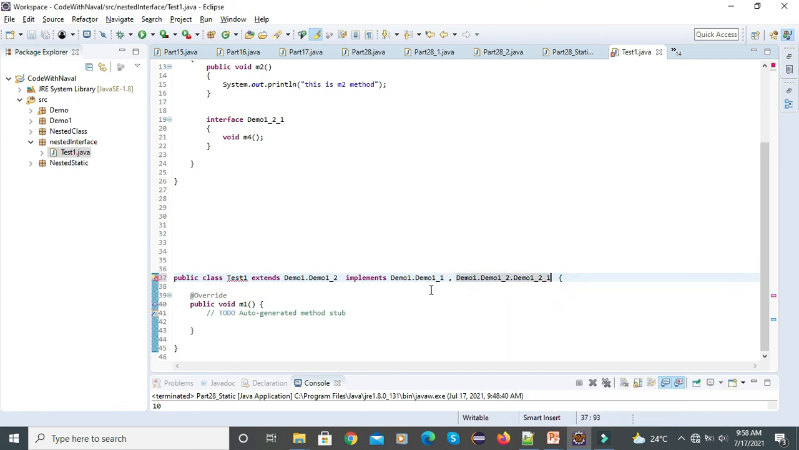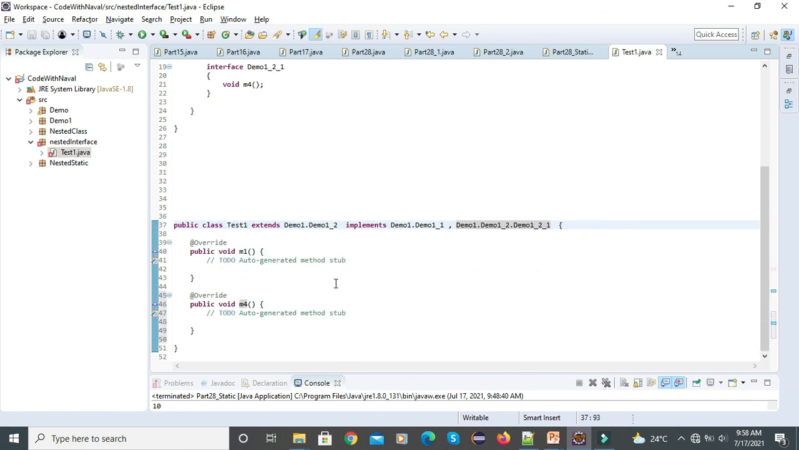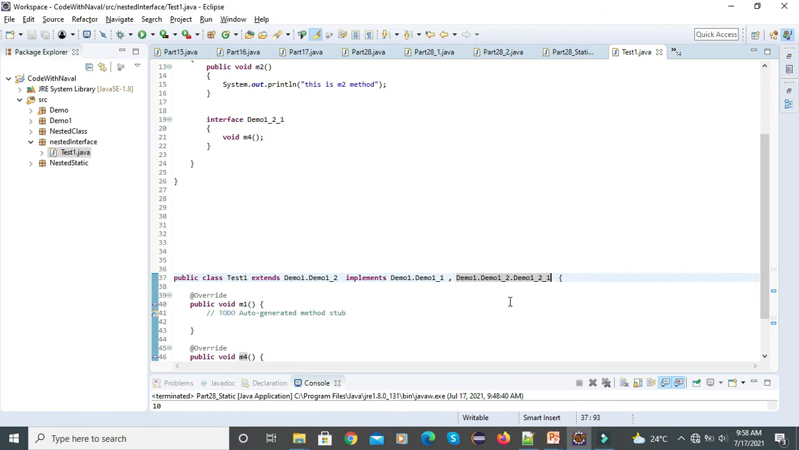You can see, and simply override that method. The outer names are only used to reach the target; we are directly targeting the last one. If this last one is an interface, then we have to add implement. If this last one is a class, then we have to add extend.